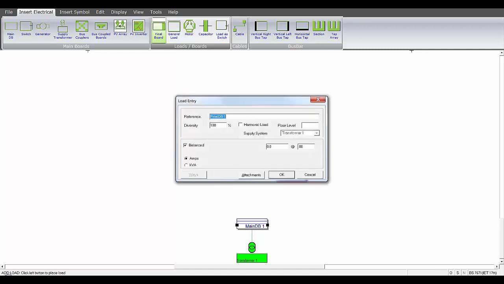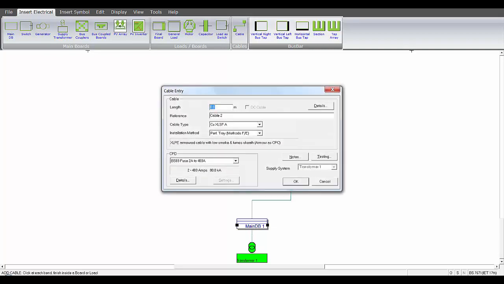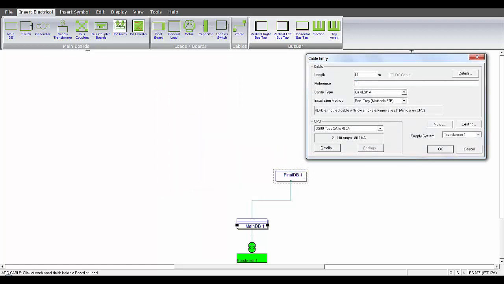I can then put a general load on here, so if we leave the reference as is, I'm going to put a general estimated load of 40 amps, 0.95 power factor. We then select OK, press Escape to cancel the command, and then insert my cable. Entering the cable details, reference, cable type, installation method, etc.